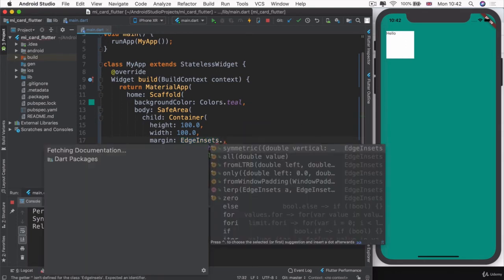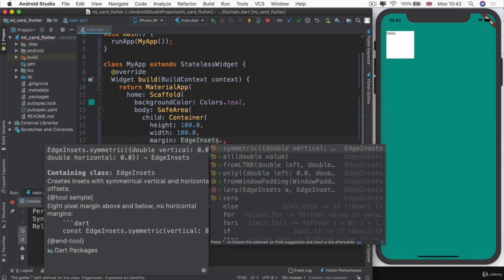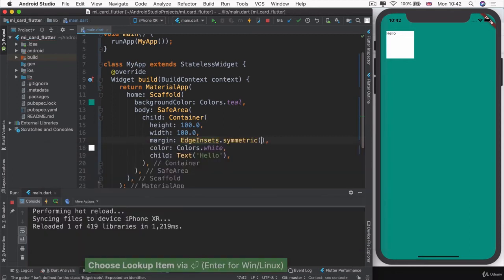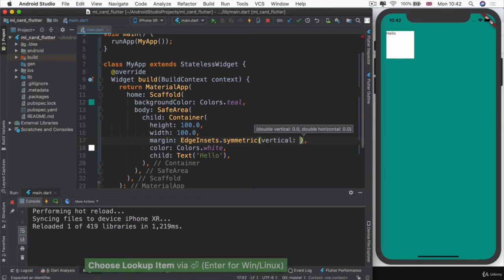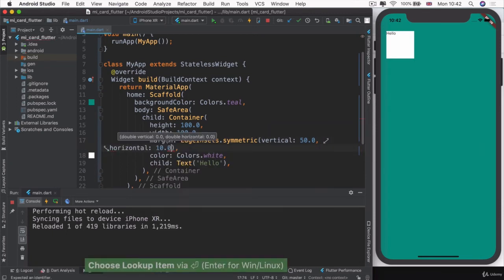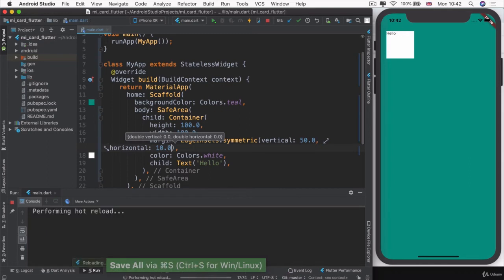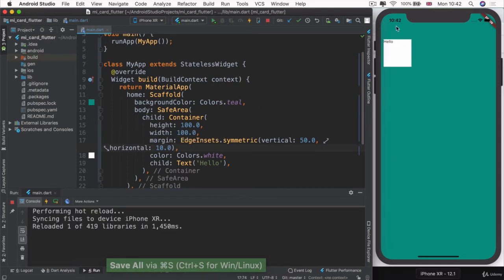So there's now a little margin of 20 for the left, the top, the right, and the bottom. Now, what if we didn't want that? What if we wanted to only set it for the top and the bottom? Well, then you can use symmetric. So now you can say that for the vertical axis, I want it to have 50. But for the horizontal axis, I only want it to have 10 for the margin. So now if we hit save, you can see that it's offset from the top by 50, and from the left and right, it's only 10.